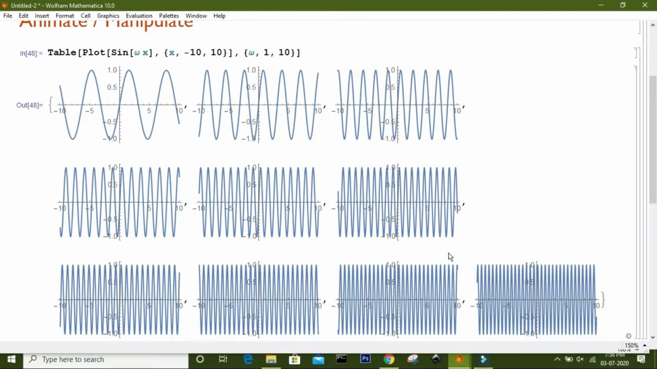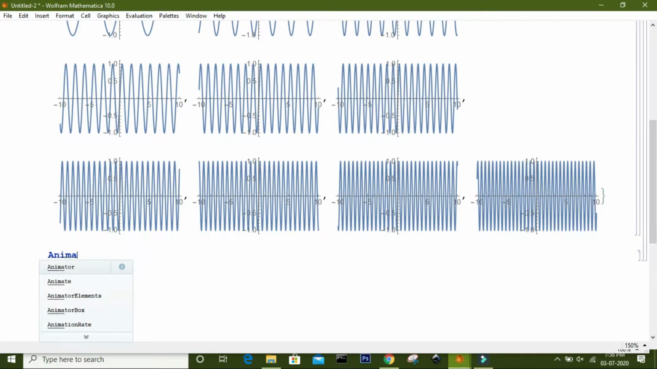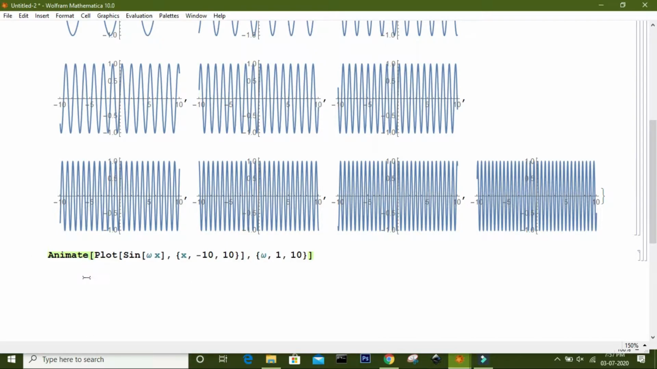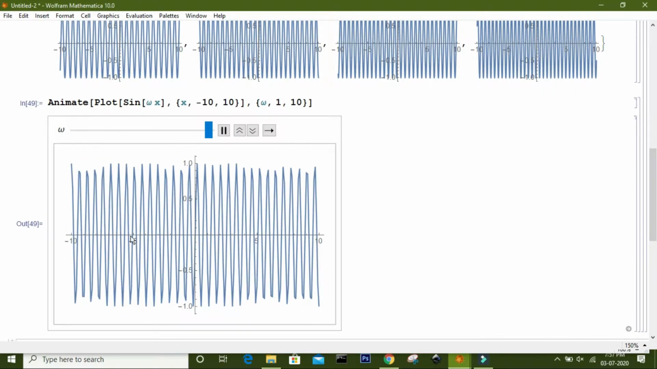Now say you want to animate sine omega x for various values of omega, then you can use this Animate command or Animate function. Sine of omega x for x from -10 to 10, then I have to vary the variable omega. So this is the format or the syntax for this Animate function to animate a plot, and it will automatically start the animation.